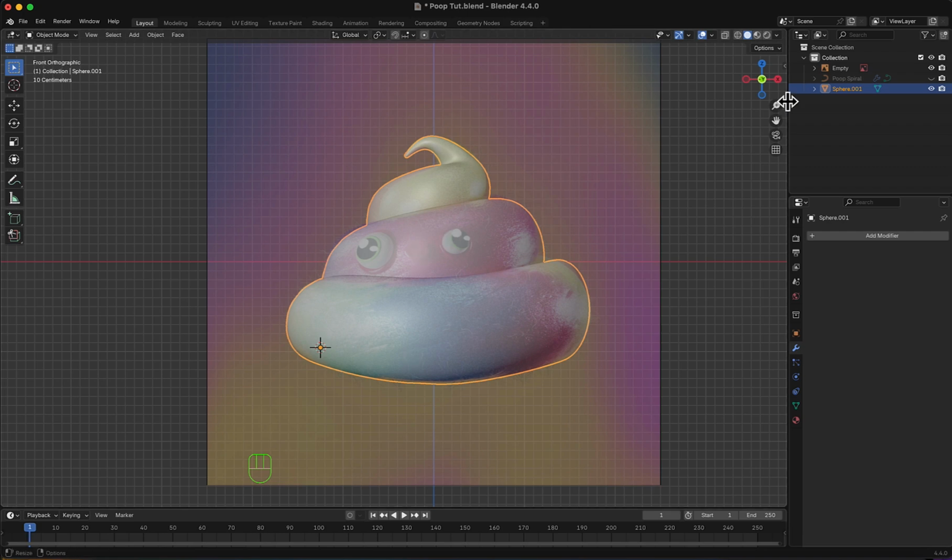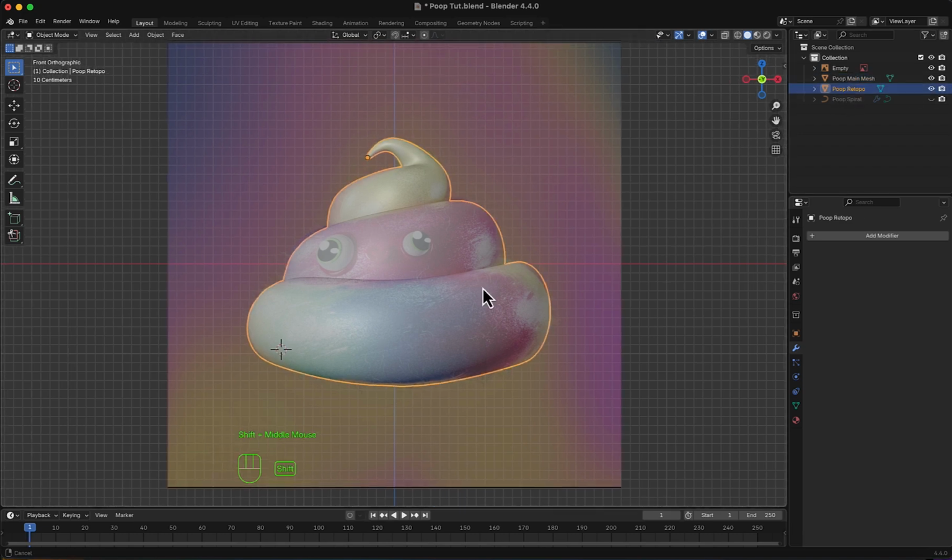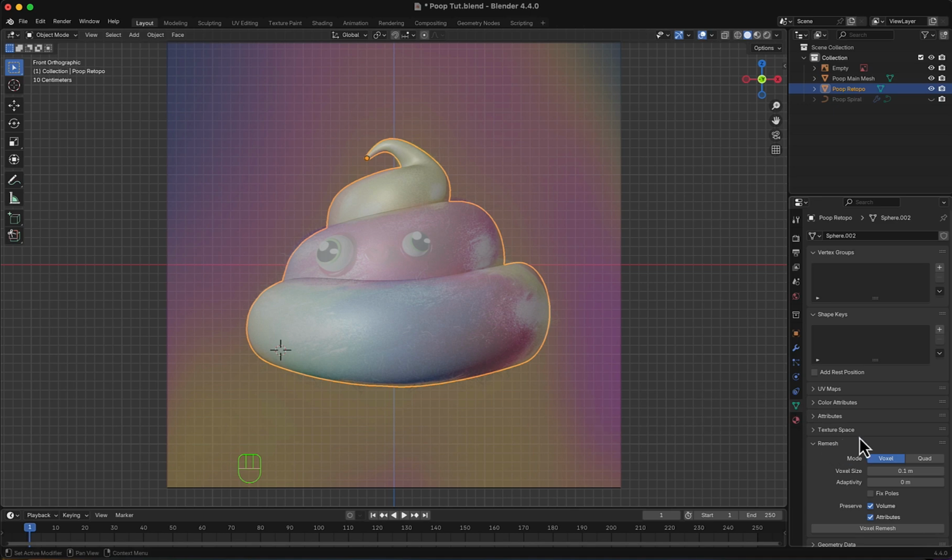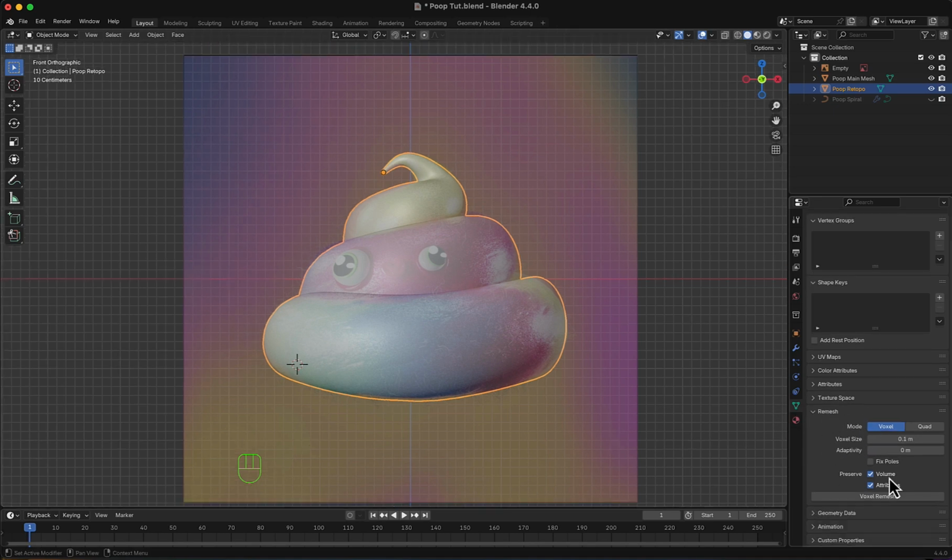But before, let's do renaming. Duplicated, poop retopology. I will hide this and select this. I'm going to the data properties, to remesh. I'm going to do a voxel remesh. I will increase this to 0.5, then hit voxel remesh. I will hide the original.